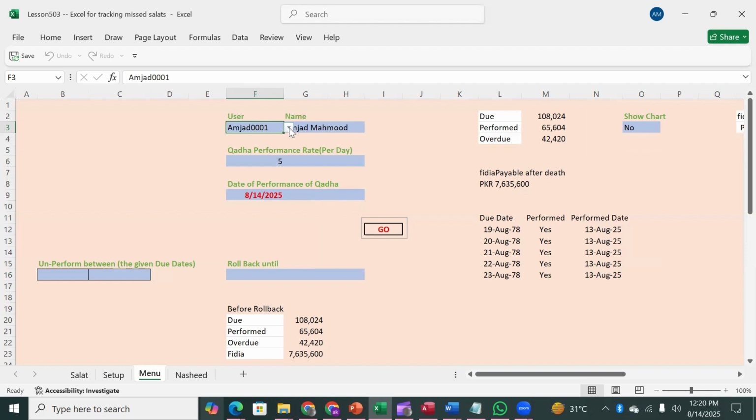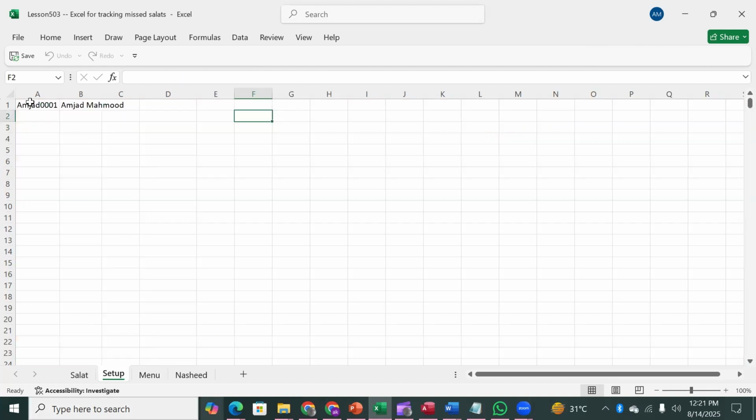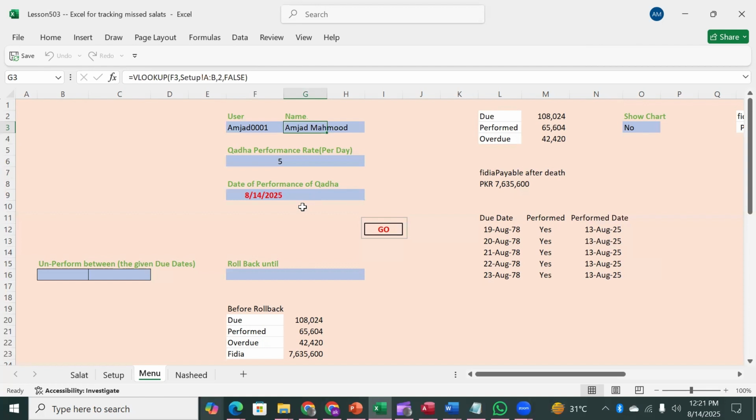All you need to do is just change the user. As soon as you add a new user, this drop down should get updated with that user as well. And as soon as you select the user, this VLOOKUP function will bring the user information from this sheet by looking up, right? So this is a simple dashboard which we are adding value to and making it more useful for the users.